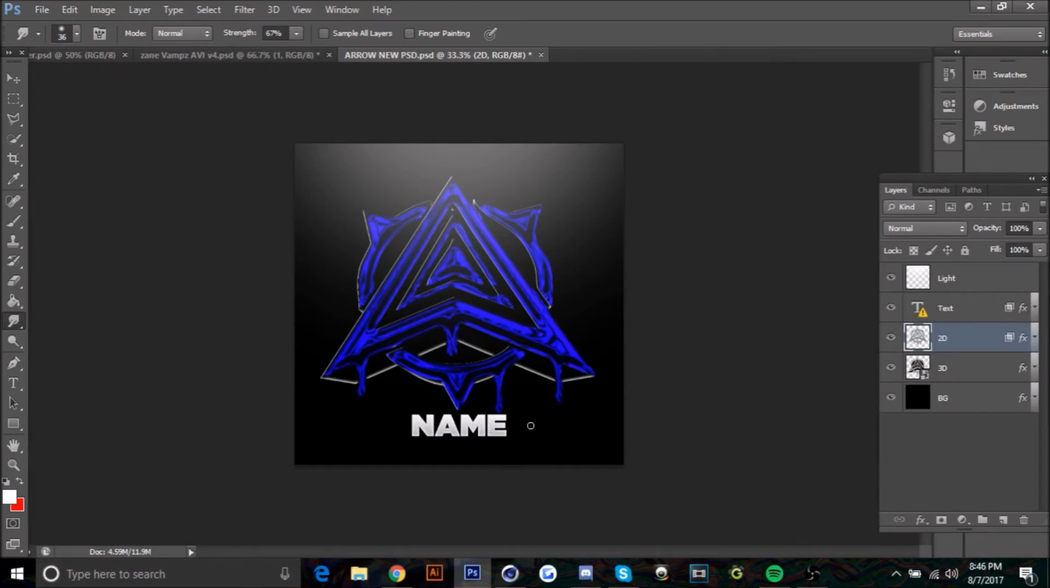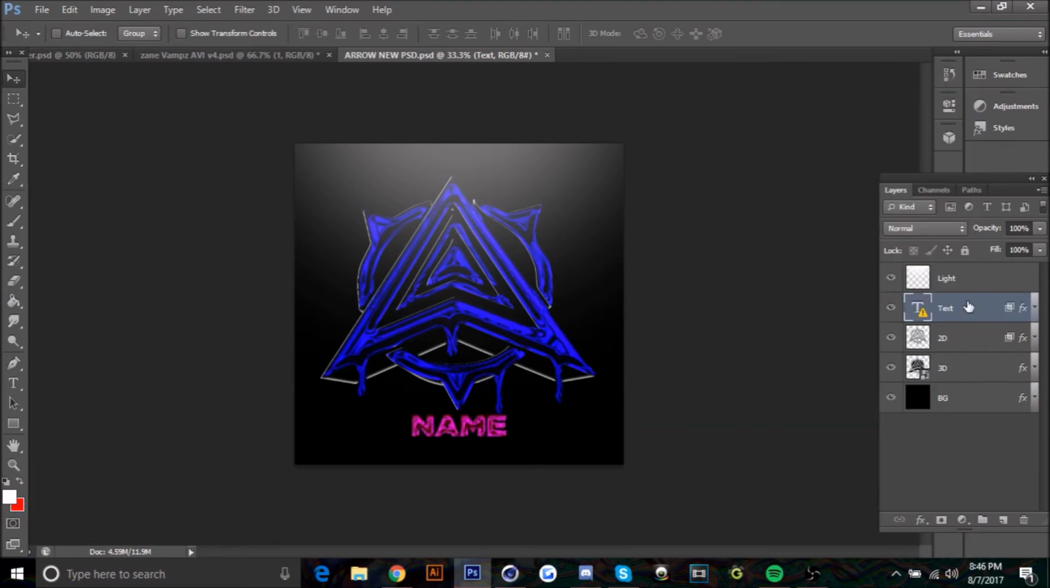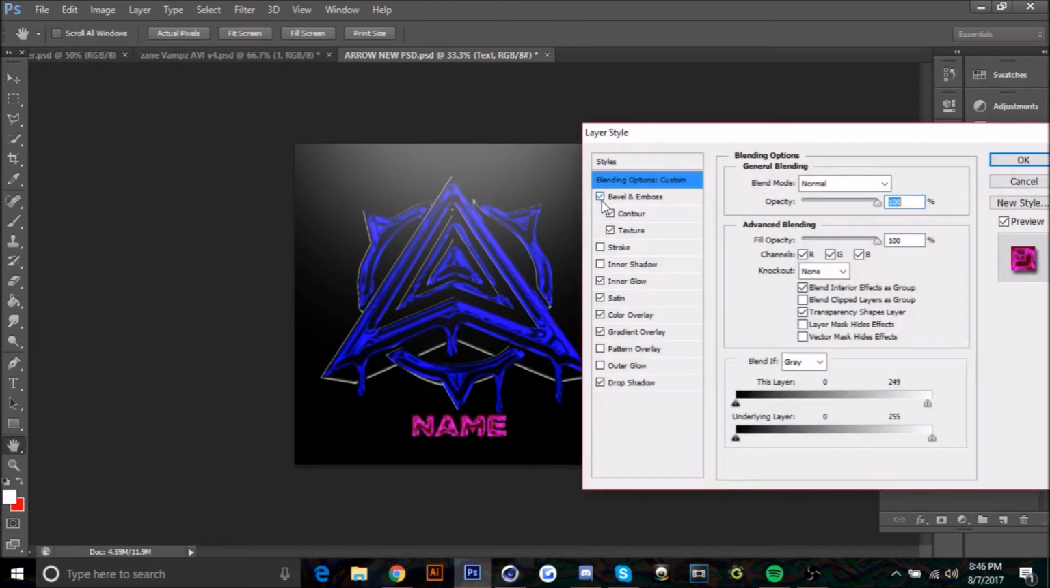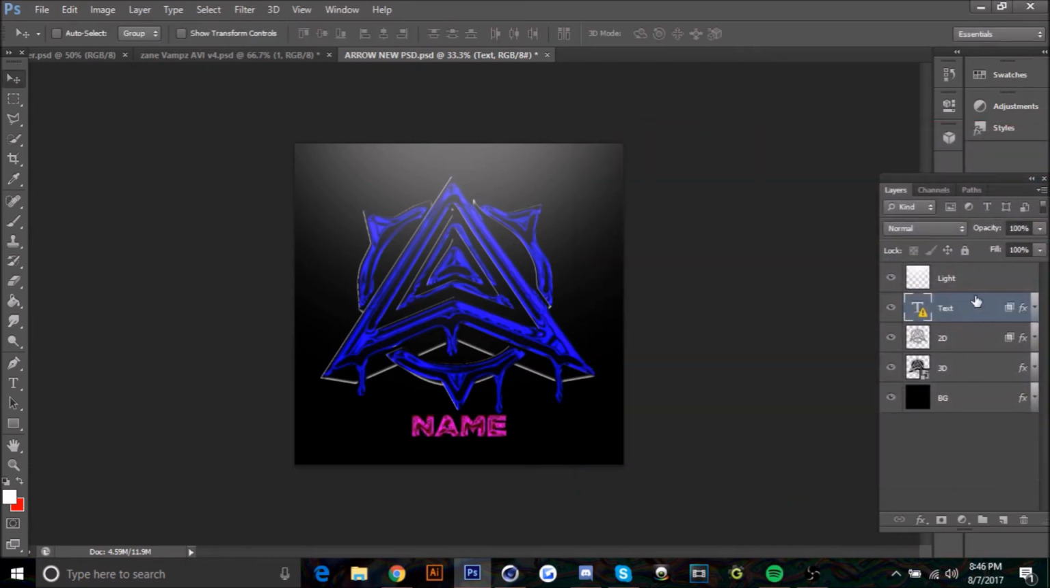Alright, and you can do it on text too, but I don't know if you really want it. Then again, you can change the bevel and emboss size again. You can even do a drip effect with it too, but I feel like it's useless.